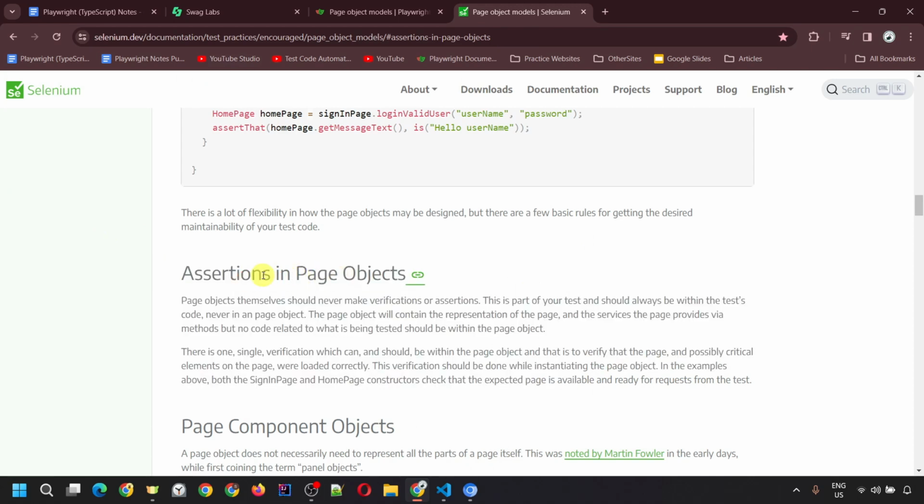Okay, so let me read it out for you. The page objects themselves should never make verification or assertion. This is part of your test and should always be within the test's code, never in the page object. The page object will contain the representation of the page, the locators which we are going to use, and the services the page provides via methods. So the services mean all the actions which we are going to perform on that locator for that page. But no code related to what is being tested should be within the page object.